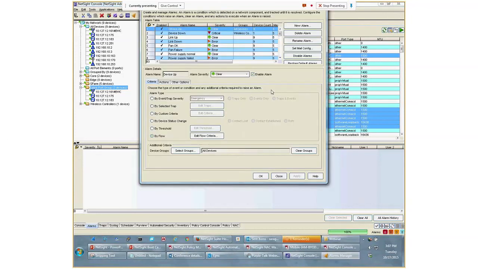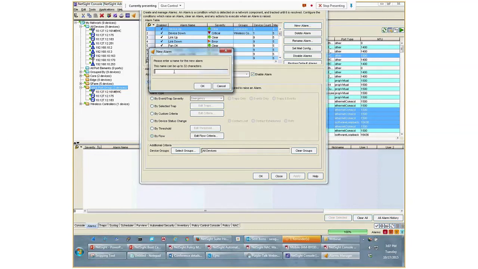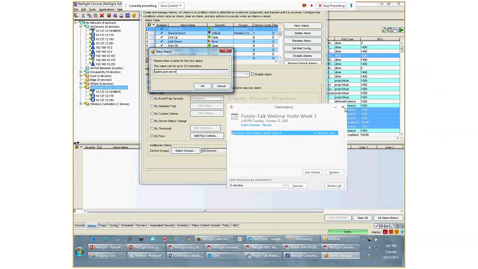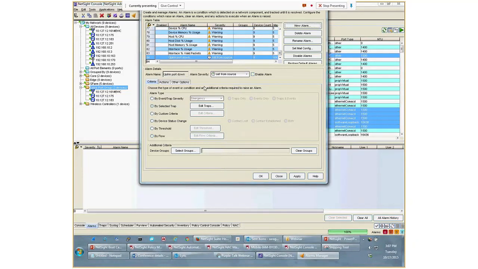So this is the Alarm Manager. I clicked on a new alarm, and from new alarm I give it a name, which is like uplink port down. You can call it whatever you want, and you click on OK. So you see that the new alarm has been created now, but you still need to configure it. So uplink port down, you say, and you enable the alarm.